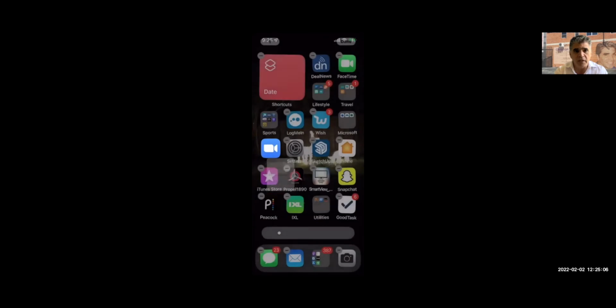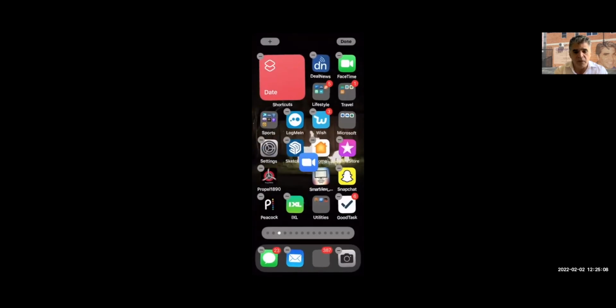I'm going to keep holding it, it wiggles. When you first touch it, it gives you a menu. If you just hold on to it, the menu goes away. So I'm going to pull this down here. Here it comes. I'm going to drop it right in here, and it pops open a folder. They call this a folder. It doesn't look like a folder, but it's a grouping.